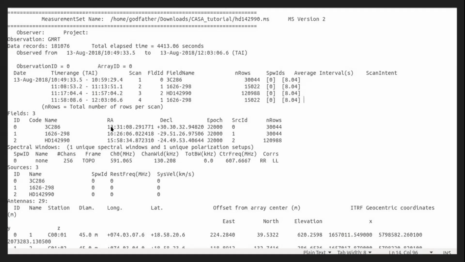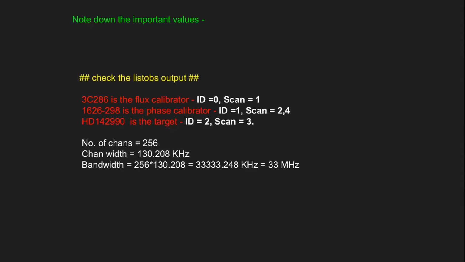We also find the RA and Dec, and from the RA and Dec we can tell which one is the flux calibrator, which one is the phase calibrator, and which one is the target. And here the information on your frequencies is mentioned, that is how many channels you have, what the frequency of your first channel is, what the frequency of the central channel is, and what the channel width is. So that we learned yesterday, right? We have noted down here what information we get from our measurement set.